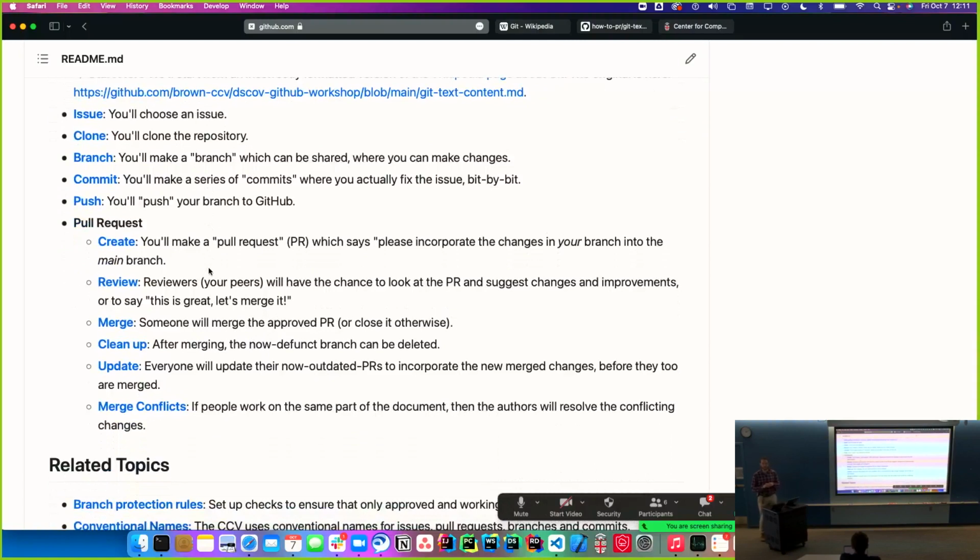Then you're going to make what's called a pull request, which says to me and everyone else who's involved, I want to add this change to your repository. Can you have a look at it and can you merge it?